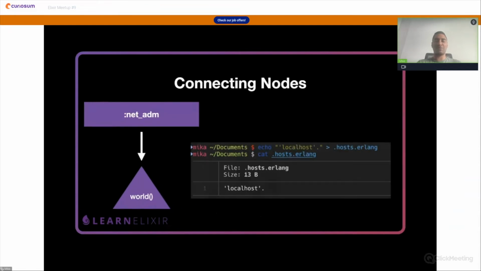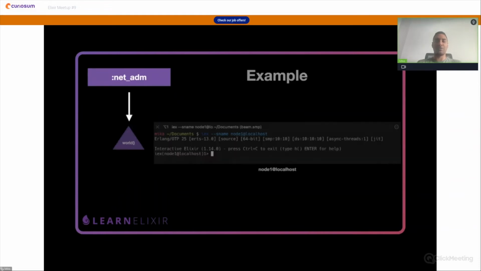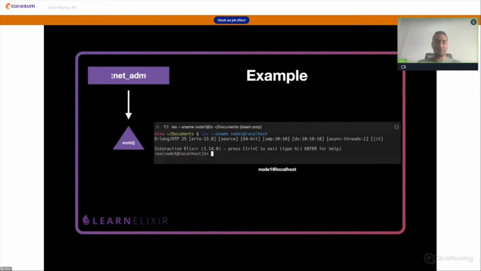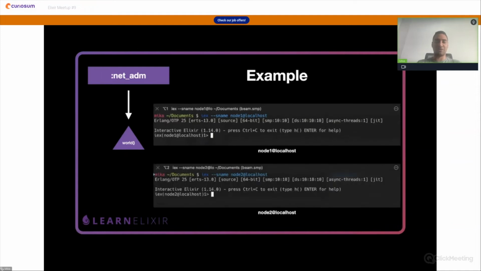We can see an example of this by putting localhost into a file. We can set up a node on localhost, node1@localhost, and then set up a second node, node2@localhost. One of the important things here is that I'm using --sname as opposed to --name. When you use --name, you have to use a fully qualified host name, which by default will be your machine, whereas if you use sname, you can specify that host name.